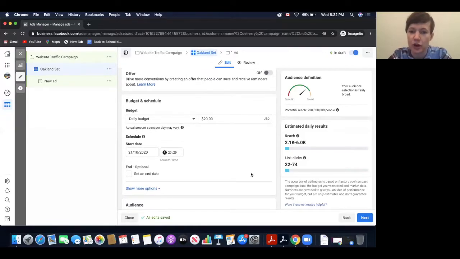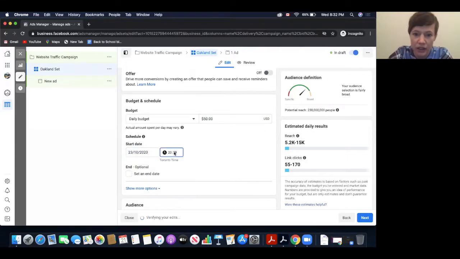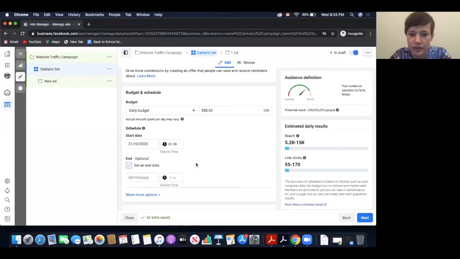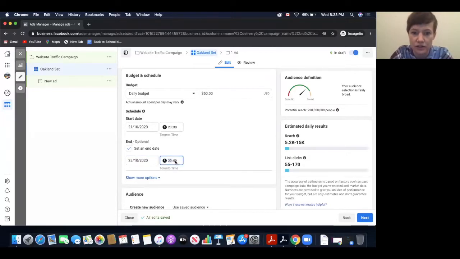So now we're into the budget and schedule section. You basically have two options. You can have a daily budget or a lifetime budget. For daily budget, let's say we're going to make our daily budget $50. Then I can set this up to start from, let's say, Friday evening at 8:30. And then I can either leave that to run indefinitely, or I can set an end date. So let's make this a weekend campaign where we run it from Friday through Sunday evening, and we'll schedule it to end on Sunday at 8:30. When I finish this and publish it, it won't go live until the time I've specified here.